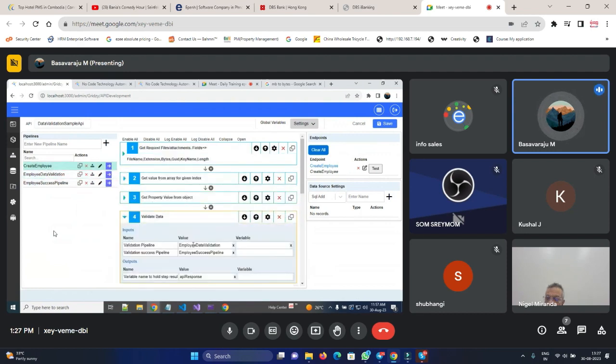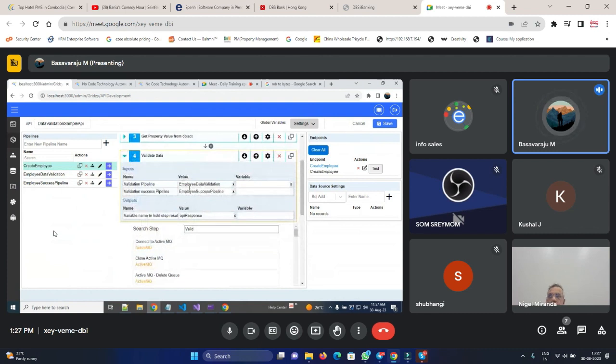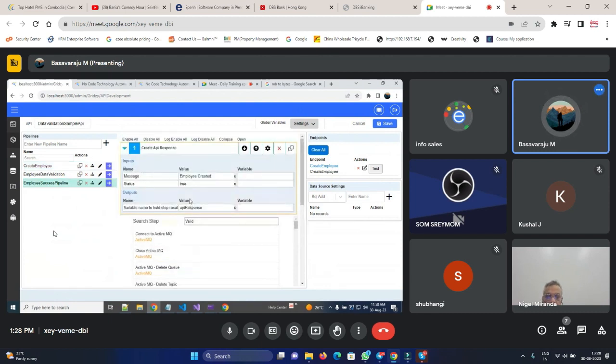It's a simple two step process. I need to use a validate data pipeline, and then I create a validation pipeline and a success pipeline. In validation, I can add all my validation steps. In success, I can add the success steps, what I need to do if the validation is passed. That's all. It is like a flowchart kind of thing. Understood, Kushal?